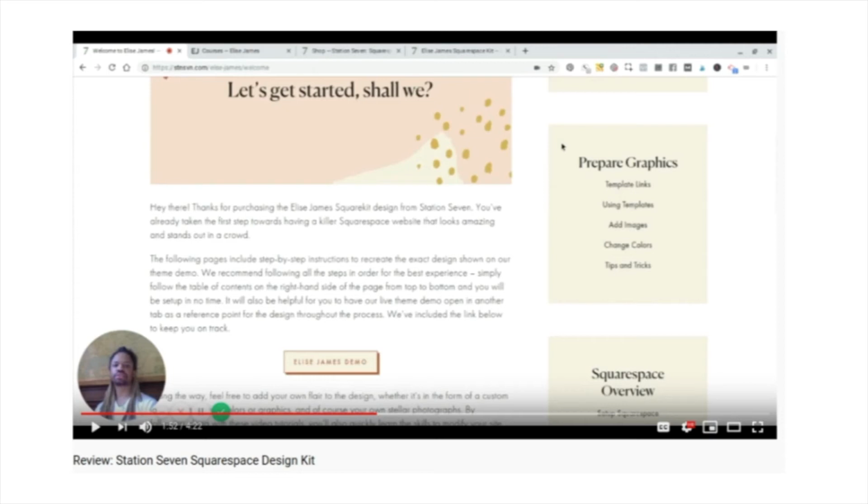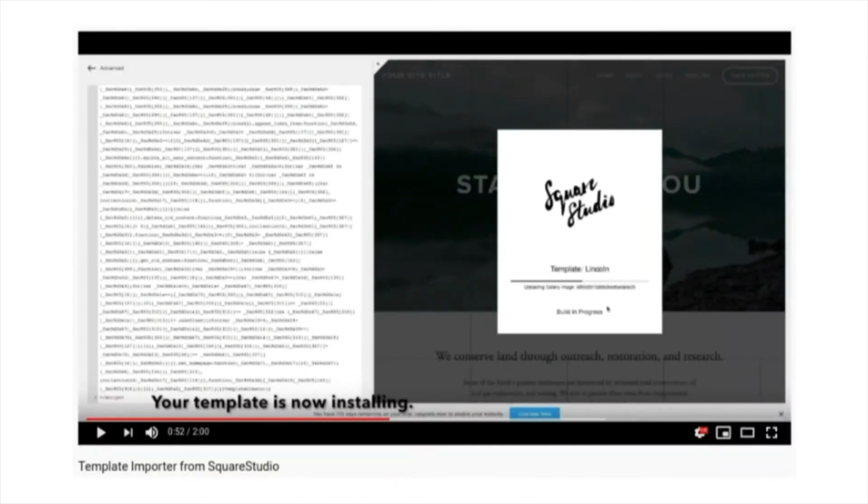There's also a template importer, which is very specific to Square Studio. They have a template importer for their templates, which looks something like this. Once it's installing, it does everything for you. So a customer buys the template, they add the code to their site, and then boom, all of the assets, everything is uploaded, and they can edit it like they would any other Squarespace template.